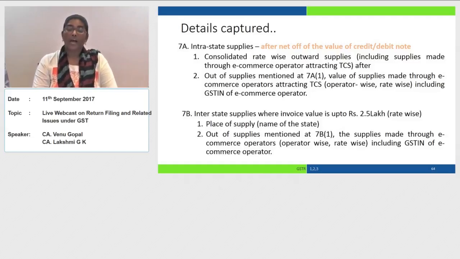For example, I have made supplies to Tamil Nadu from Karnataka, which will be treated as interstate as per place of supply rules, assuming that. So I have raised 3 invoices for customers who are located in Tamil Nadu, and the total figure comes to 9 lakh. In that situation, I need to select place of supply as Tamil Nadu and disclose the total taxable value as 9 lakh and the IGST of that portion. And similarly, I have made an interstate transaction to a customer who is not registered but located in Andhra Pradesh.